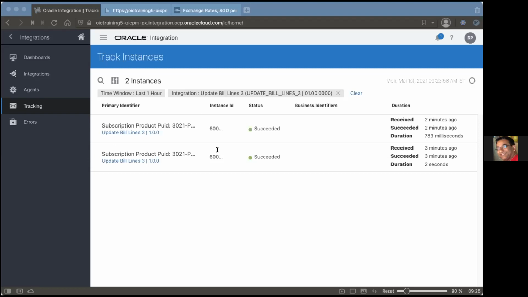This has failed because of authentication error. How much time do we have? We have still 5 minutes, so I'll just wrap up. Done. All right, so let's see.